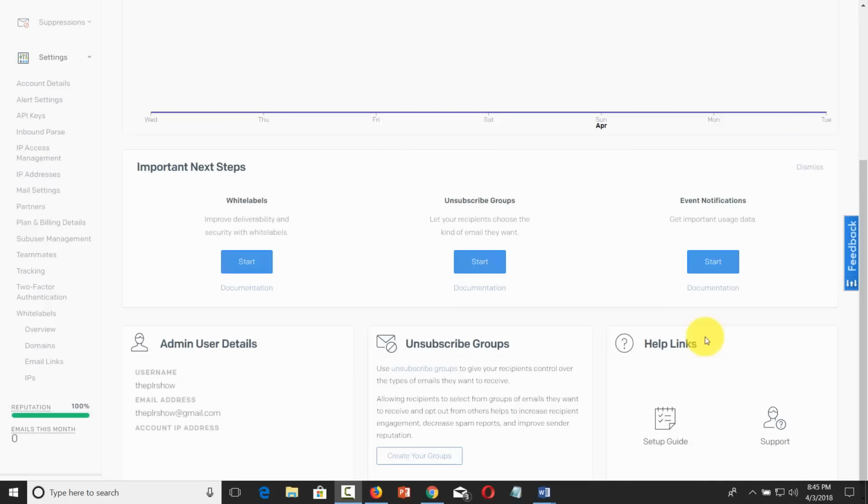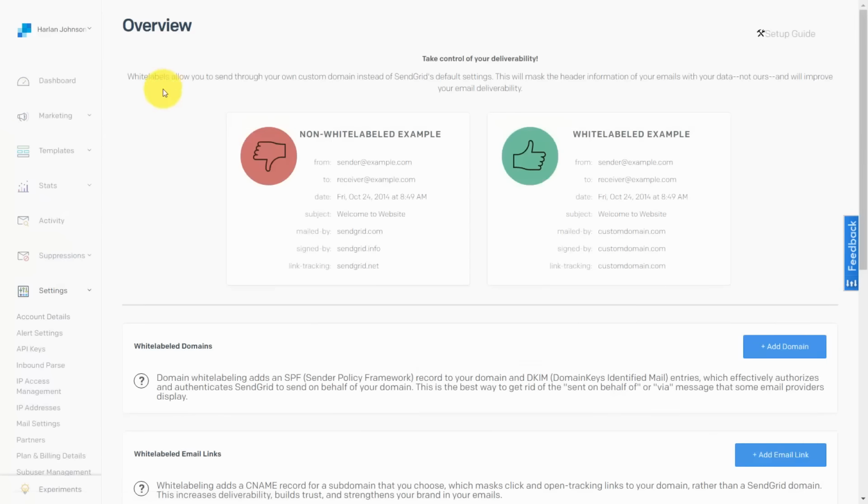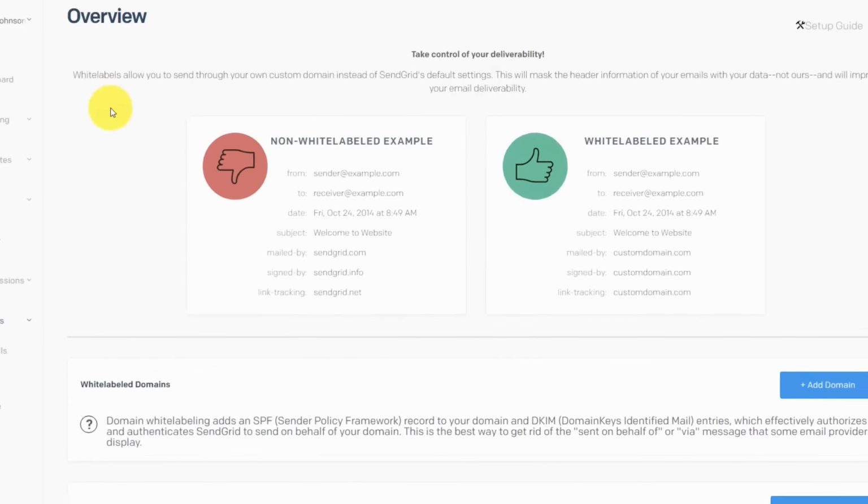Hello and welcome. Now, in setting up SendGrid, one of the most important things that you can do is to white label both your email and your domain. And you'll see that there is a menu hint item, or you can go to the left side menu and just click white labels. And the overview explains the difference in plain English.